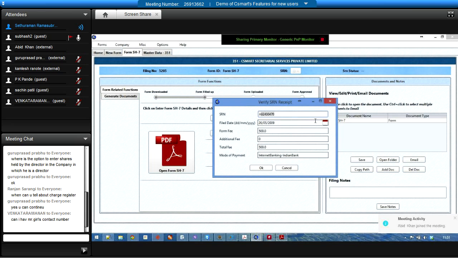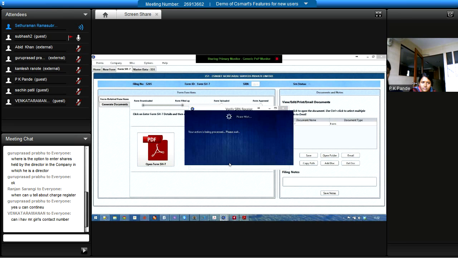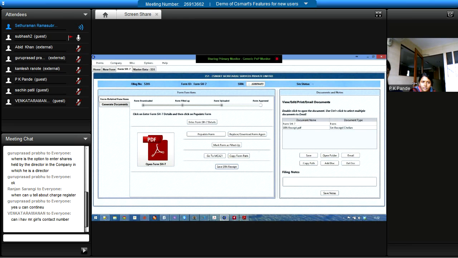It will actually parse the SRN and everything. And you can modify it. Ideally, you'll never have to. But in my case, I'm just going to modify that. And you can click on OK. So now the SRN has also been saved into the records. The SRN receipt appears here.